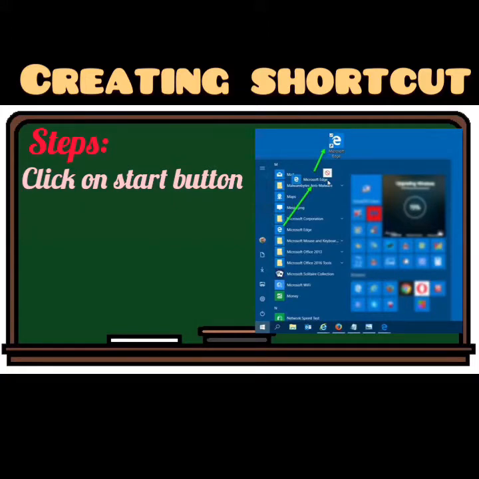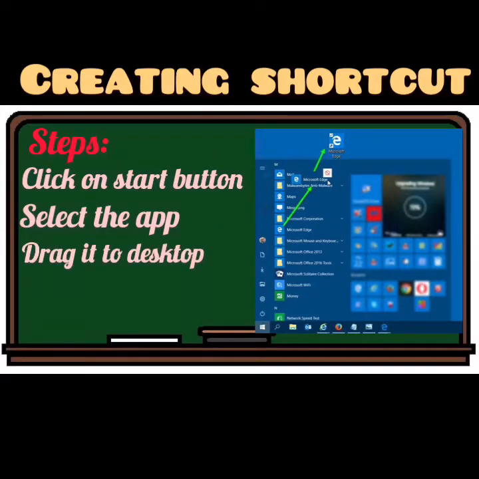For that, the first step is you have to click on the start button. You can see many applications open there. Whichever application you want as a shortcut, just left click on that and drag that app to the desktop. What will happen? A new shortcut icon will be created on the desktop. You can see an arrow mark at the lower left corner of the icon on the desktop.